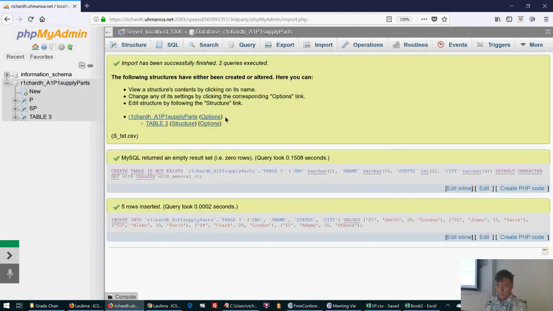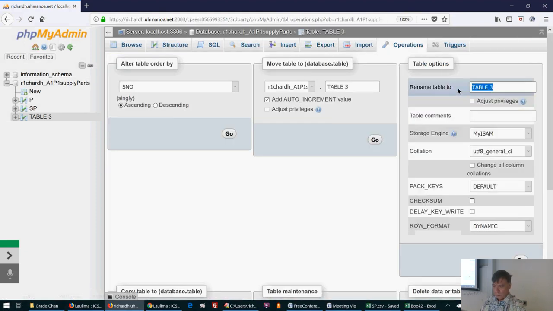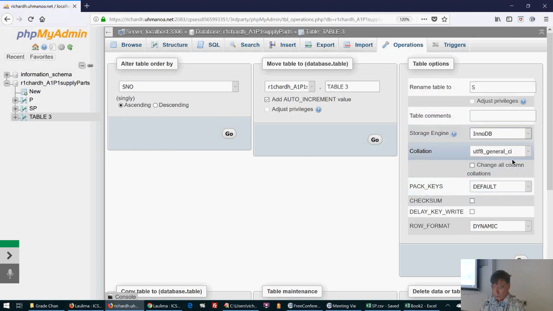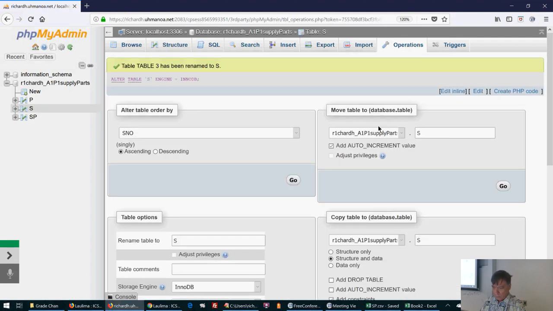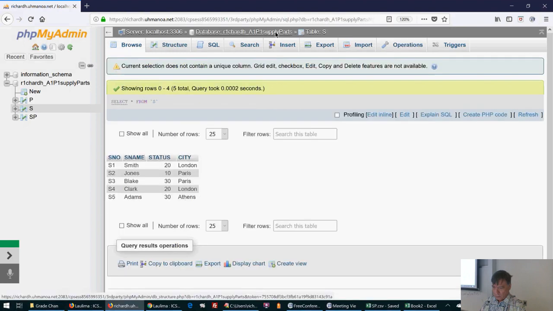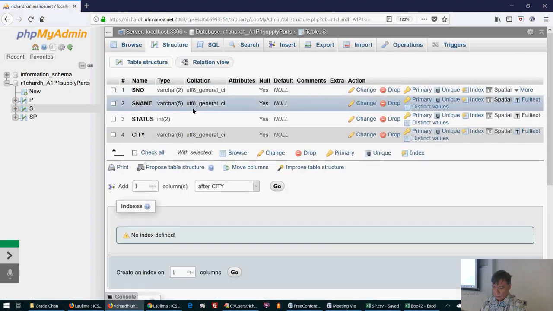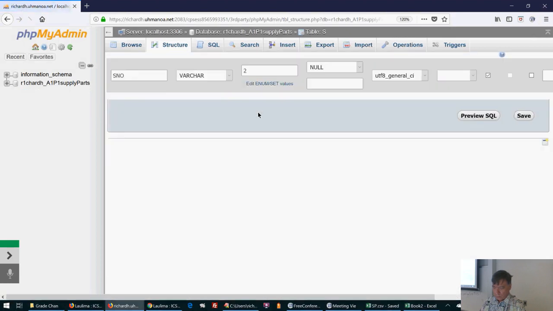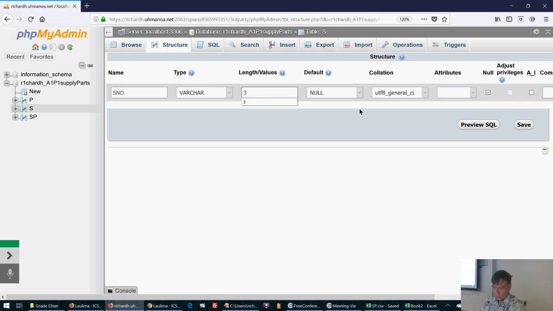and here we are. Change it to S. Change it to InnoDB, and it's UTF-8 general, whatever. Go back to table S and go to structure. Change this to varchar 3. Not null. Save.